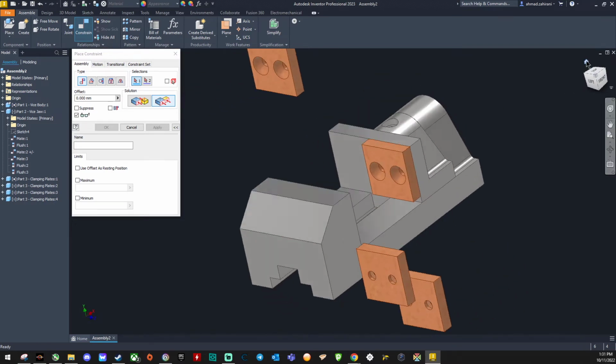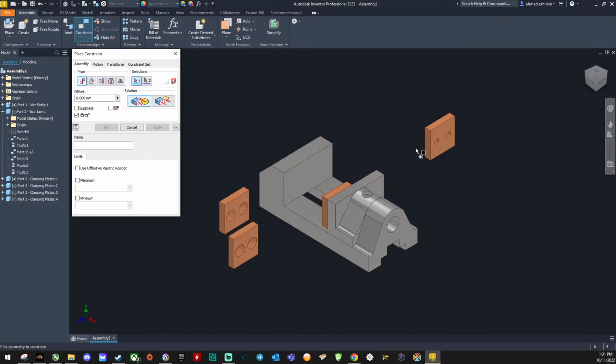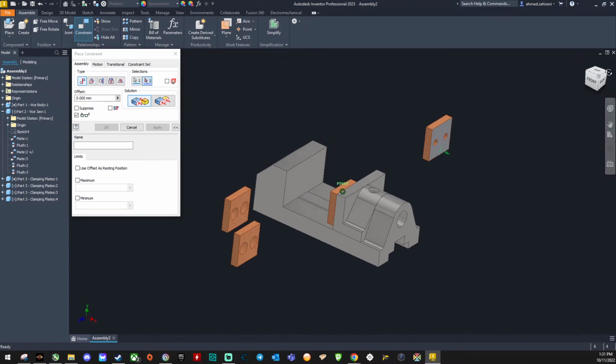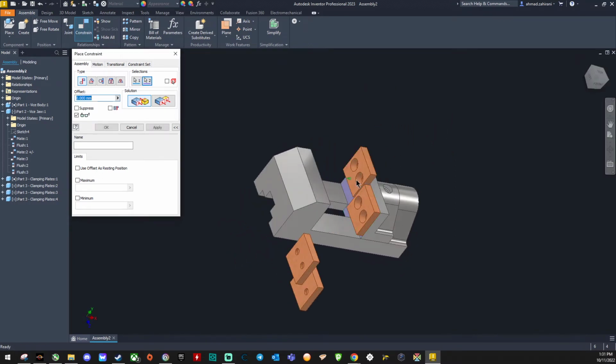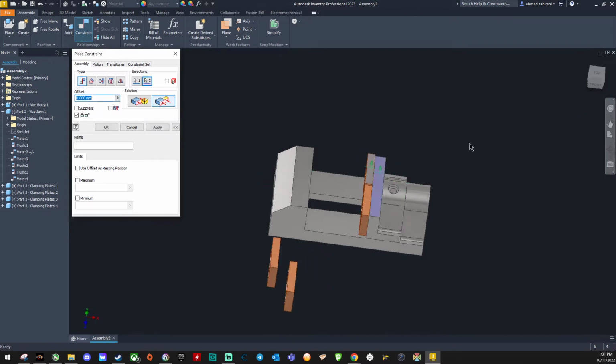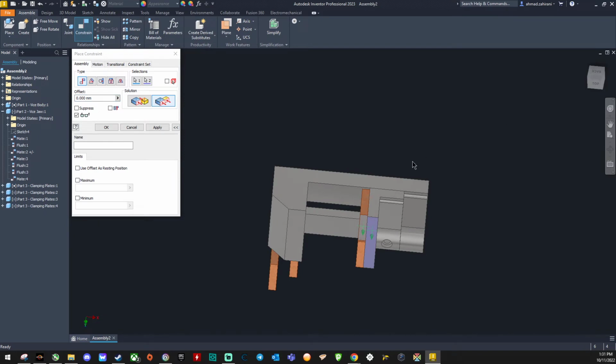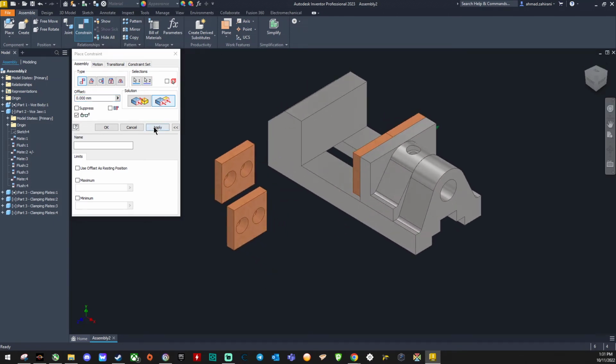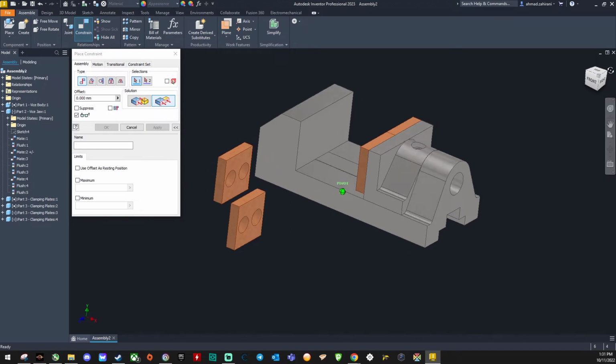And let's proceed with the other component, and this one, repeat the process. The first one is to use mate, select apply, and then followed by flush. Select this surface and this surface, and then select apply, select this surface and this surface as well, and then select apply. So let's repeat for the other two components.